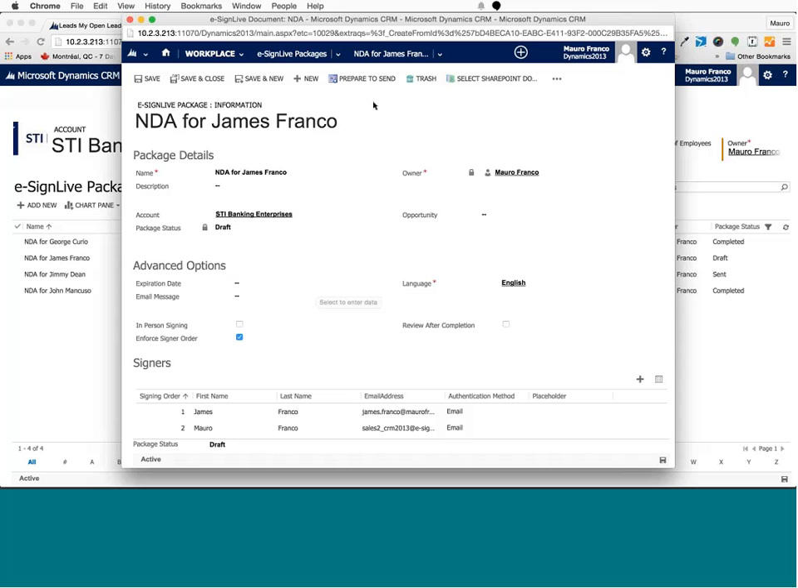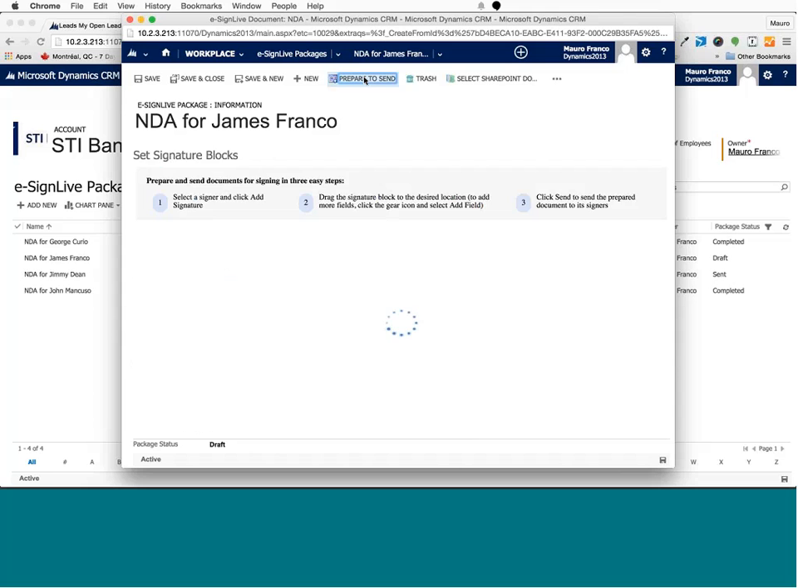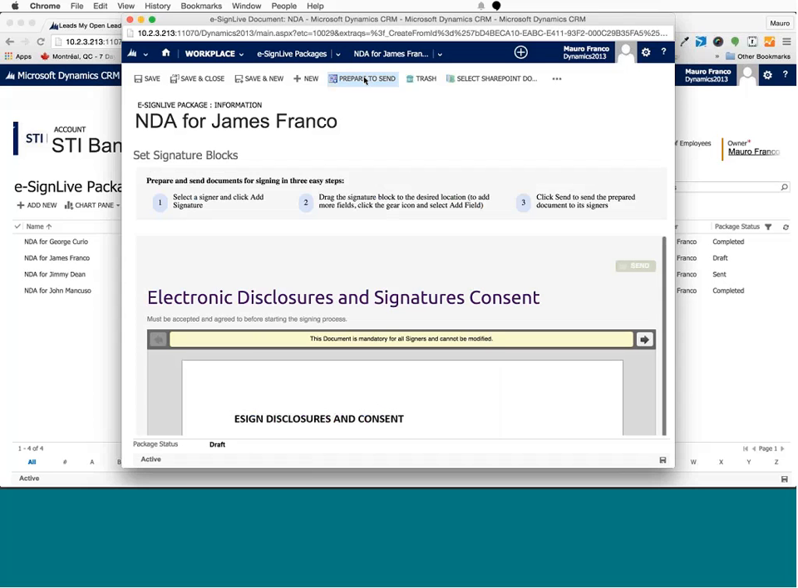Okay, so now we're going to prepare to send. And what this is going to do is it's going to allow us to prepare that document that we've set up, that we've created, the NDA document. We can set up the signature blocks. You can see here they explain 3 easy steps to set up our signature blocks. You select a signer, you click the signature, you can drag the signature block to the desired location, and you click Send once you're ready to prepare to send a document.